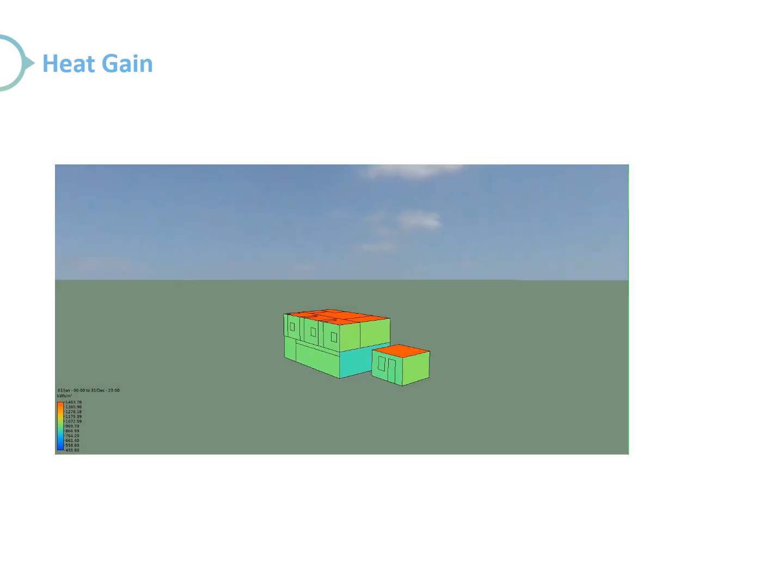The first result from the IES simulation is the heat gain. We can see the heat gain in the external walls is pretty high, almost 1000 kilowatt hours, and the roof is at maximum 1800, and almost all the walls have the same heat gain.